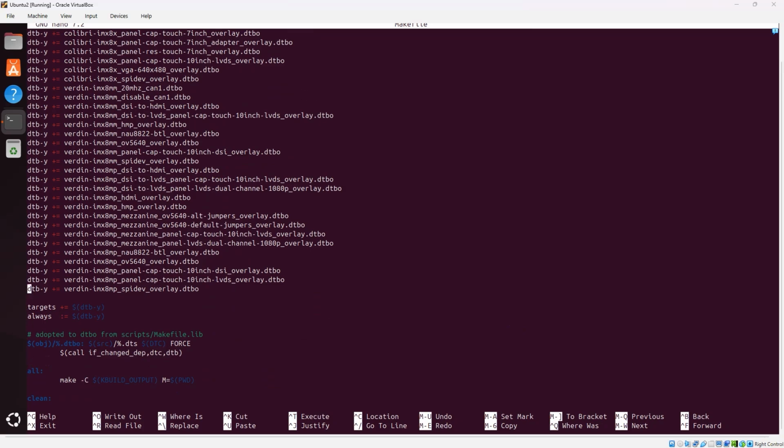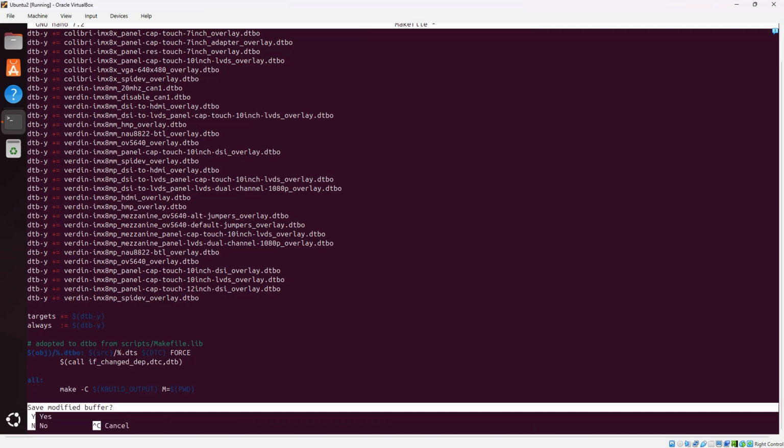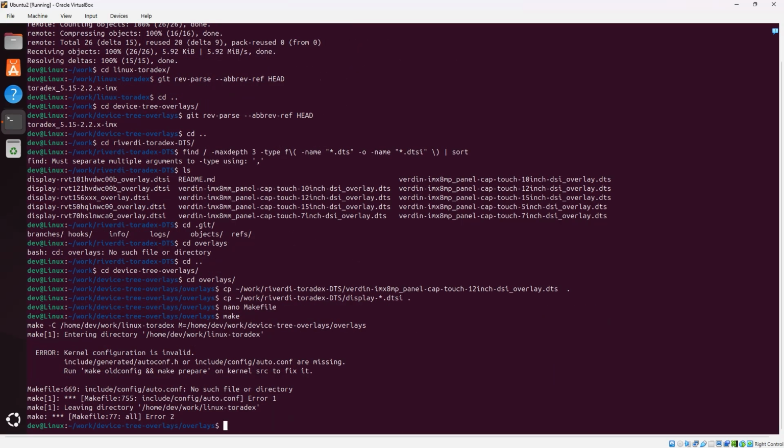After the files are in place, we open the makefile and add the new overlay to the build list. This step tells the build system that the overlay should be compiled into a dtbo file. Now we try to build the overlay, but the build fails with an error saying that the kernel configuration is invalid. This happens because the overlay framework compiles overlays through the Linux kernel build system, and the kernel source tree must be prepared first. In particular, the generated configuration files such as autoconf.h and auto.conf must exist.